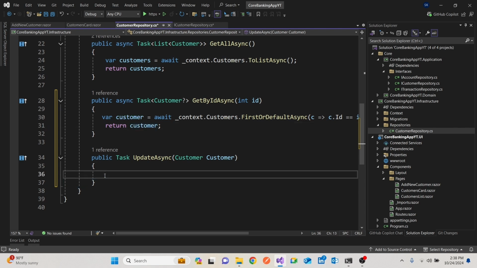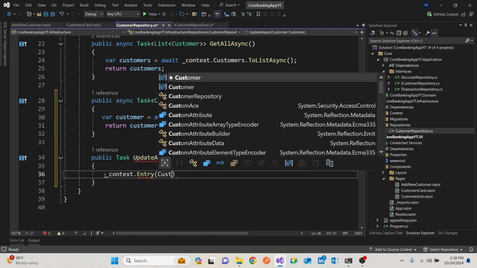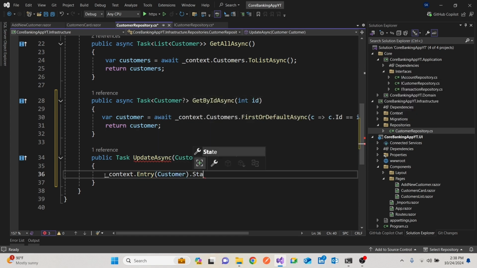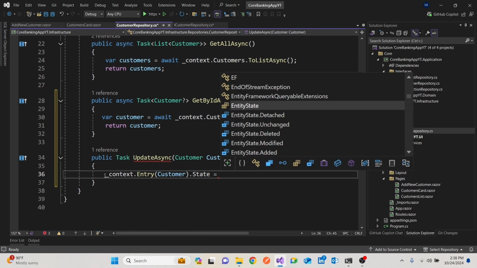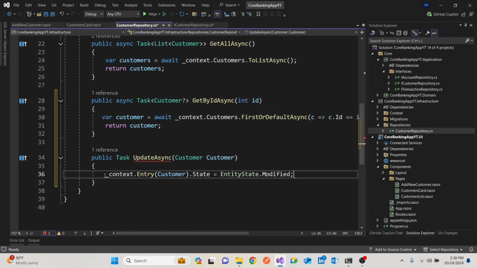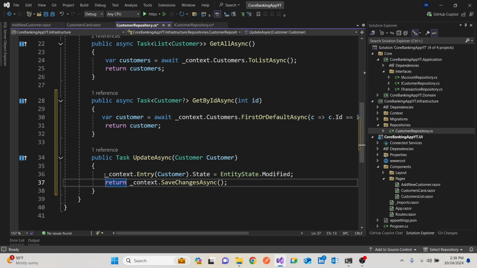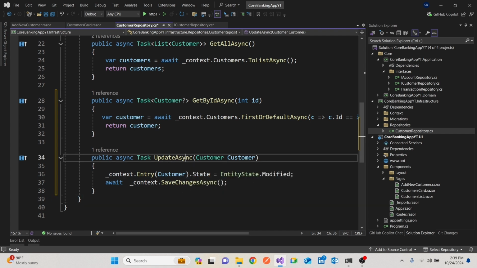For the update, we write on the context, and we'll say on the entry, which in this case is customer, you'll say on the customer, the state has been modified, and then we want you to go ahead and save that. Fair and square. So await context dot save changes. So save that. So we are done with our infrastructure. We are done with our application. The next thing is to go to our Blazor application and to bring in these things.